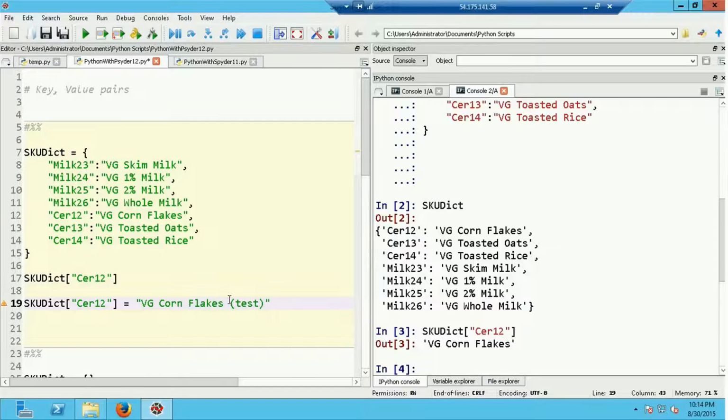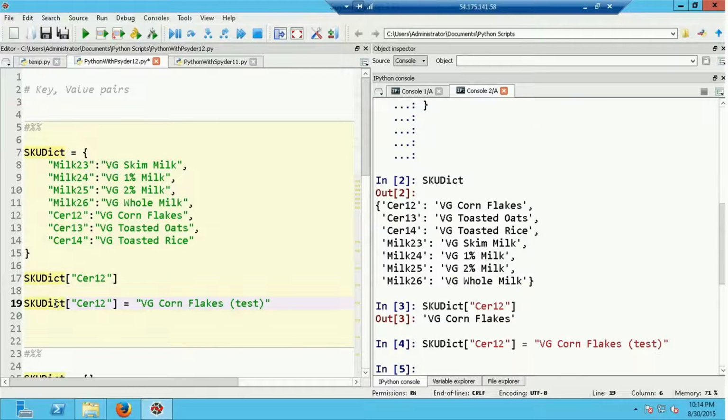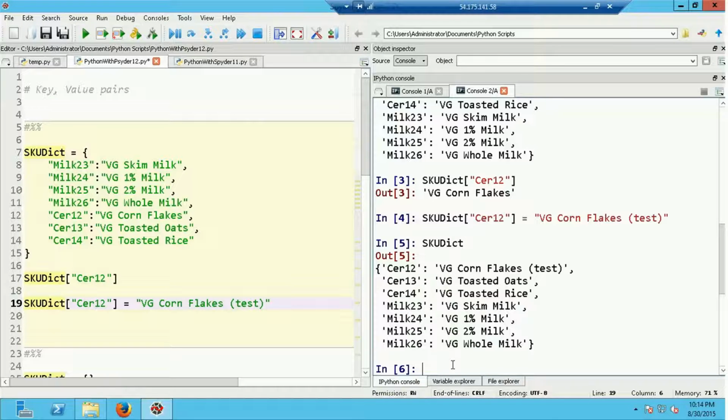So now if I execute this line of code by hitting F9, you'll see that it executes over here in the console window on the right. And now if I print out the dictionary, you'll see that for Cereal 12, the value is now VG Cornflakes test instead of what it was originally, which was VG Cornflakes.